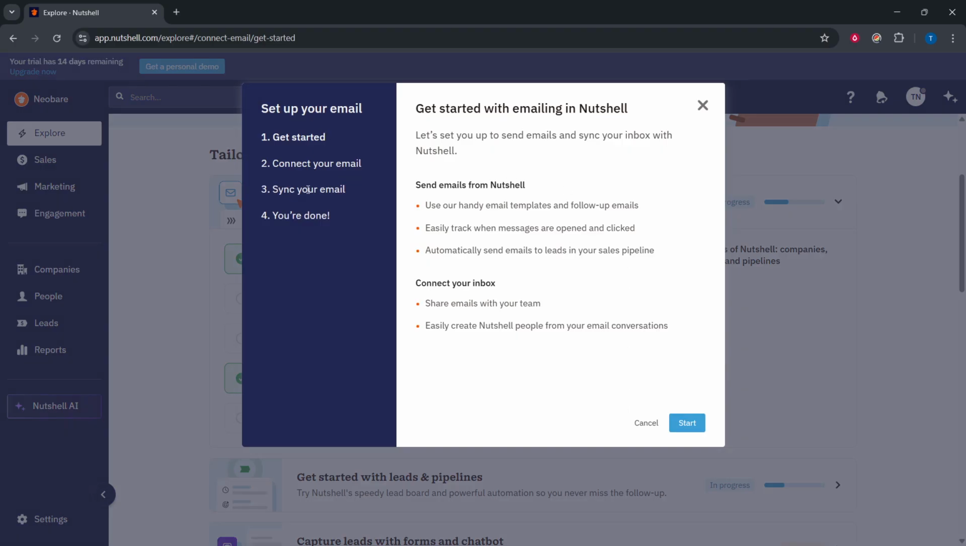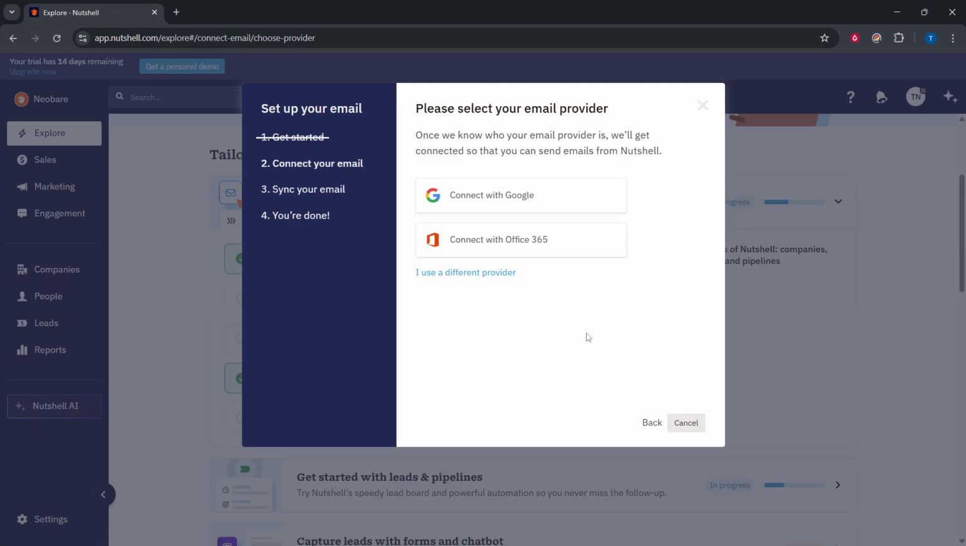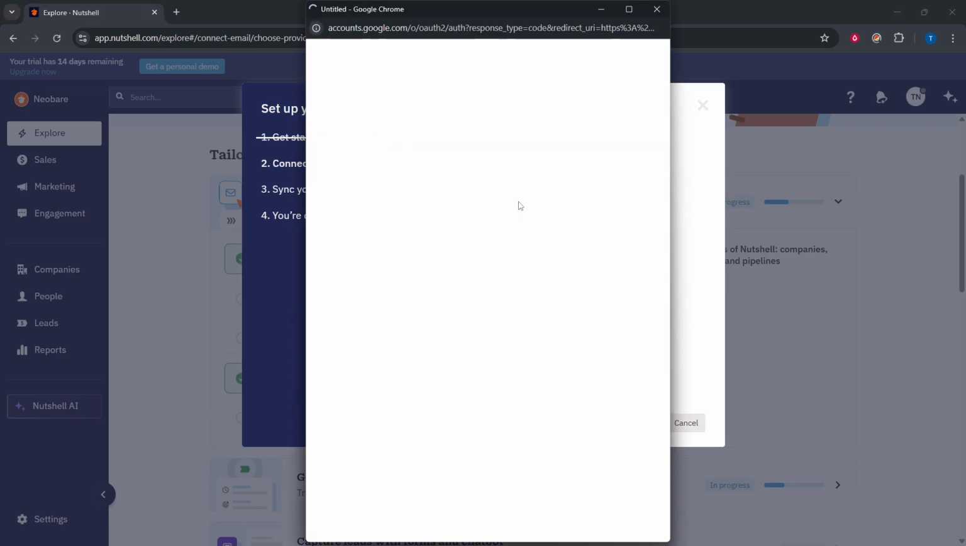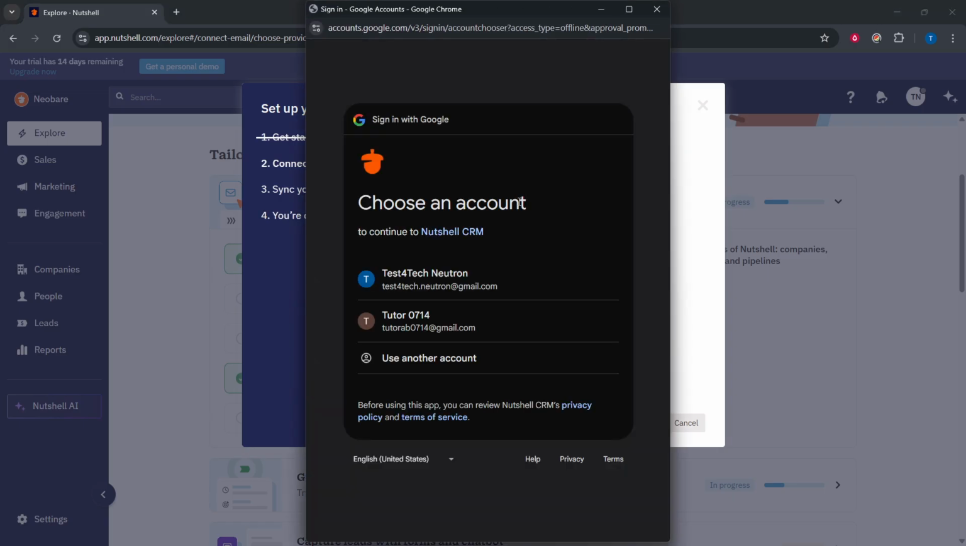First, open Nutshell. Look toward the lower left corner of your screen for your user icon. Click it, then choose your settings. This takes you to your personal settings area, where you control things like email and calendar connections.